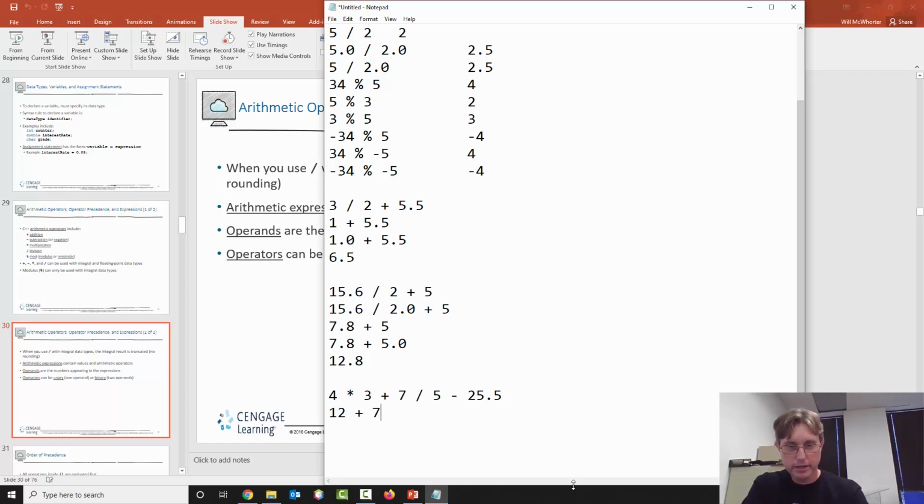So then you're looking at basically this if you want to simplify it. So what comes next? The division, right? So you do division, 7 divided by 5, integer division. Both of those are integers, so that's just going to be 1. So you're looking at 12 plus 1 minus 25.5, like that.